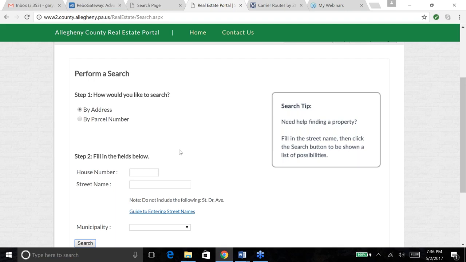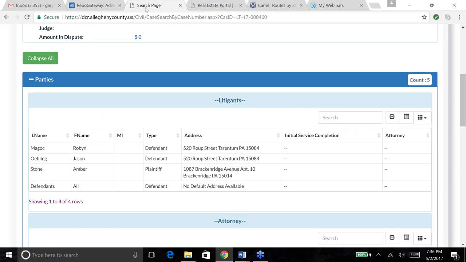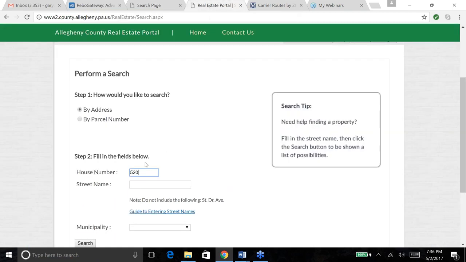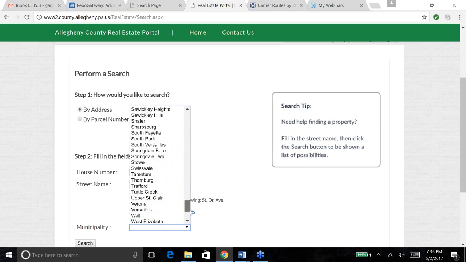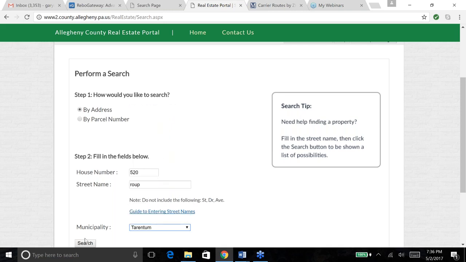Now up in Canada, guys, we don't have this. We have to use GIS data. There's a couple different data sources we use to get this kind of information. So let's look at the 520 Roop Street, Tarentum. Let's type in Roop, oops, 520 Roop, and municipality. Let's see if we can find Rentham, and there she blows, and type search.